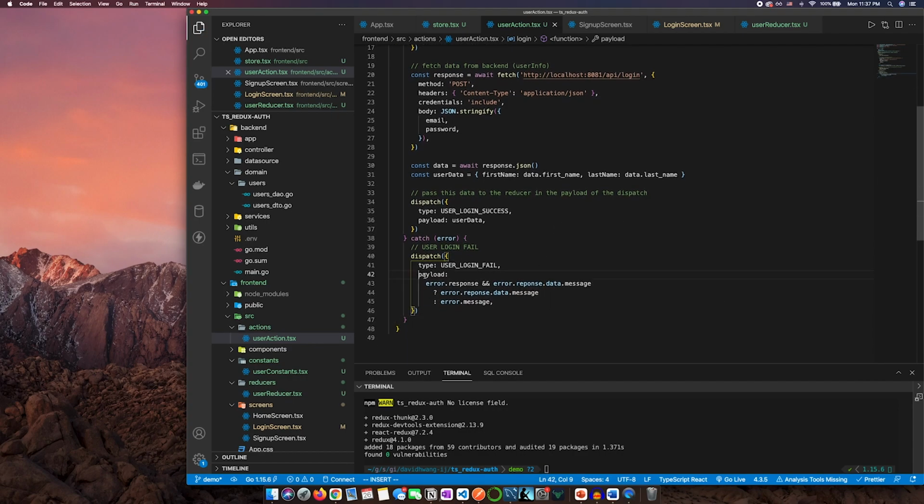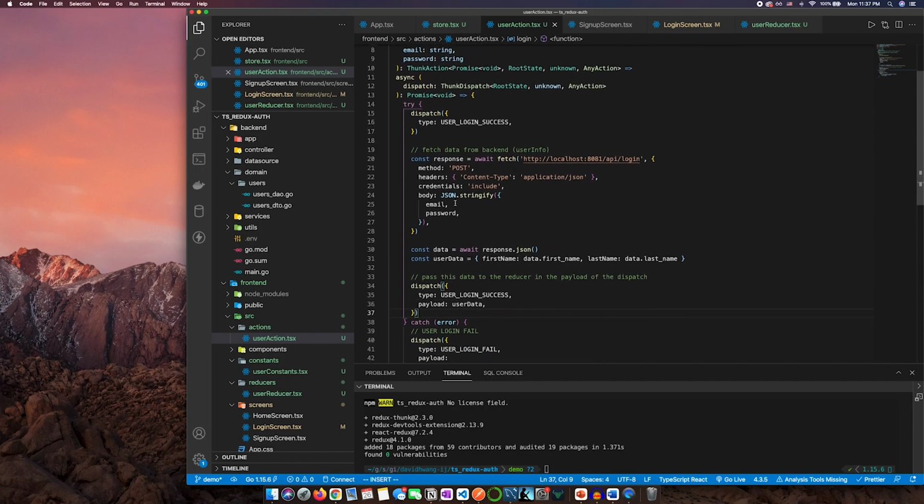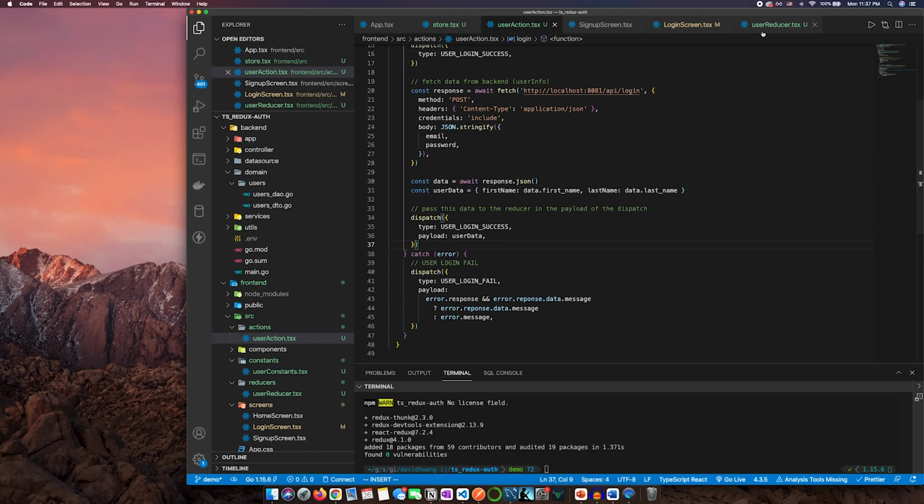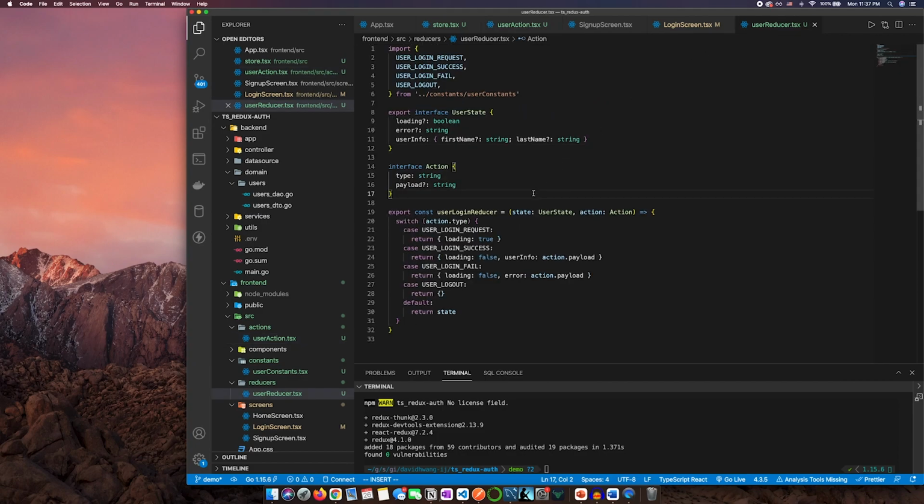And this is just how our error is going to be formatted. You can just copy and paste this to fit your own needs. So we have defined our actions. We have also defined our reducer.